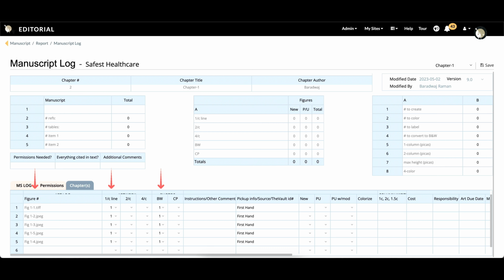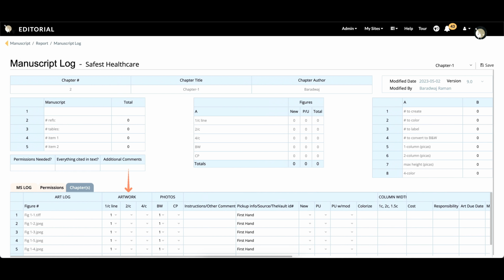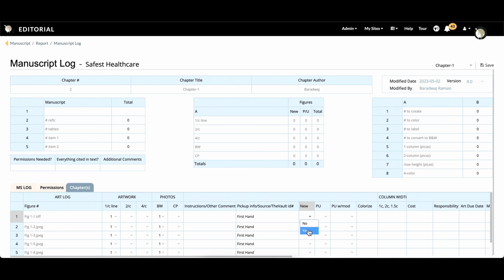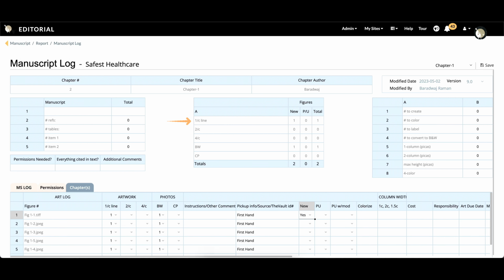Information pertaining to any asset previously reviewed using the art audit will be automatically populated from there. These would be fields such as artwork, photos, and pickup info. Artwork maps to the final art color field in the art audit. 1C stands for 1 color, 2C is 2 color, and 4C is 4 color. If 1C is selected as 1, then it will be updated as 1C in the art audit.